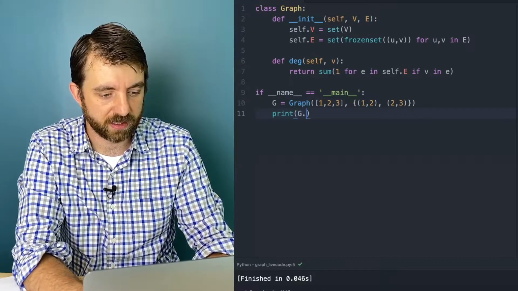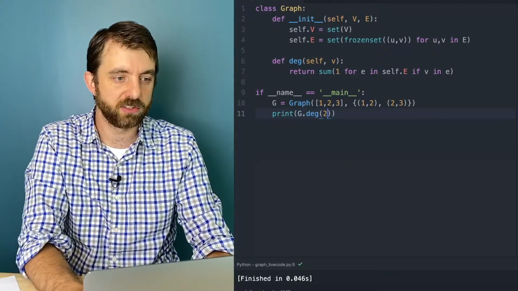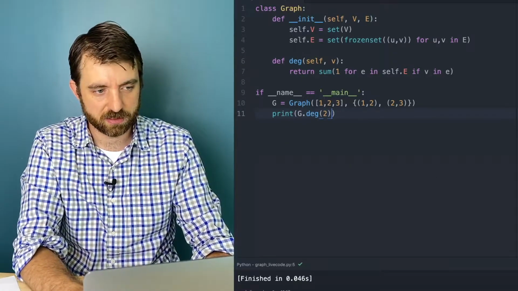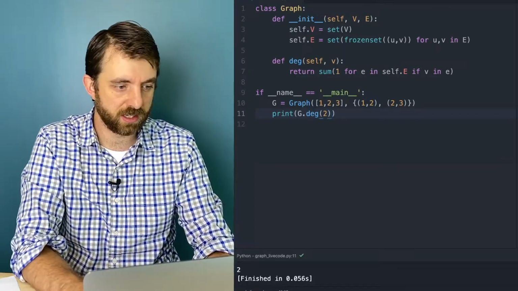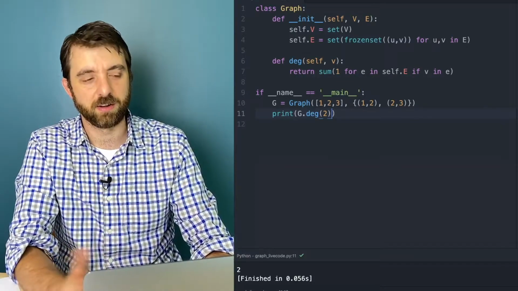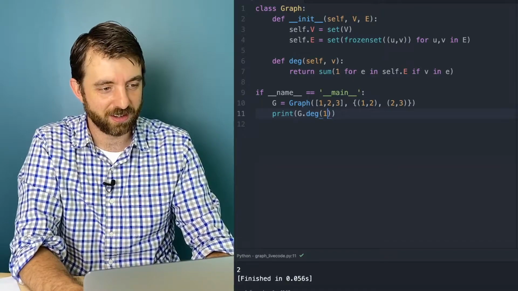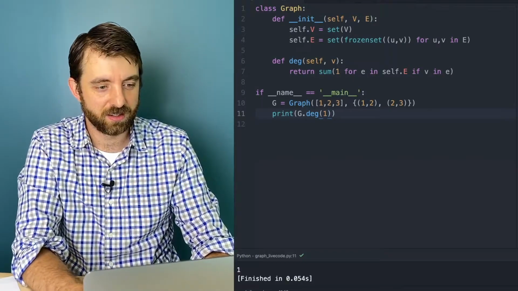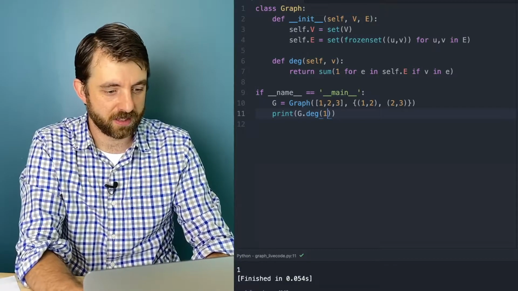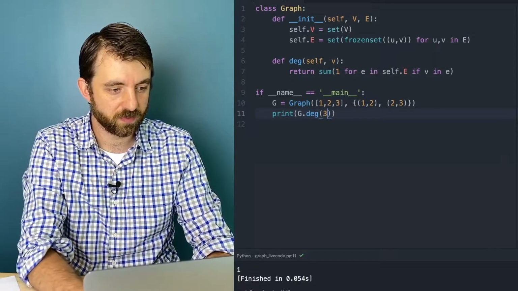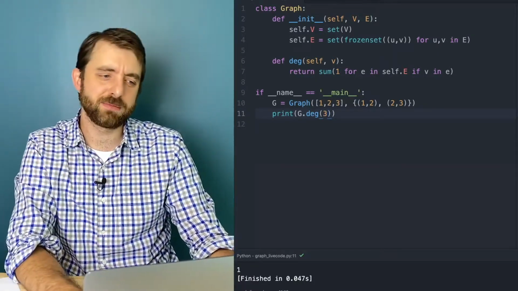What do we expect to see? If I get the degree of vertex 2, I expect it to print a 2 here. Let's see. It does. Good. All right. So what about degree of 1? Yep. Prints that. And degree of 3. This should also be 1. And there you go. All right. So it seems like it works.